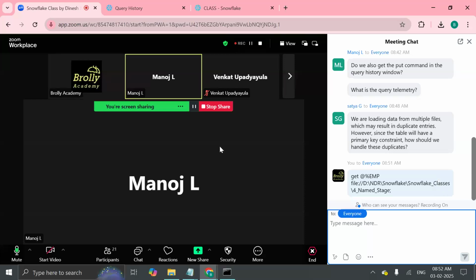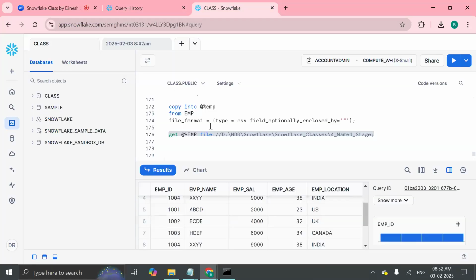It depends on the operating system. Some operating systems will support two forward slashes, and some will support three also. Both will work. So for get and put it sometimes doesn't matter; we can even put two or three forward slashes. Either of them works, depending on the OS. Okay, got it.